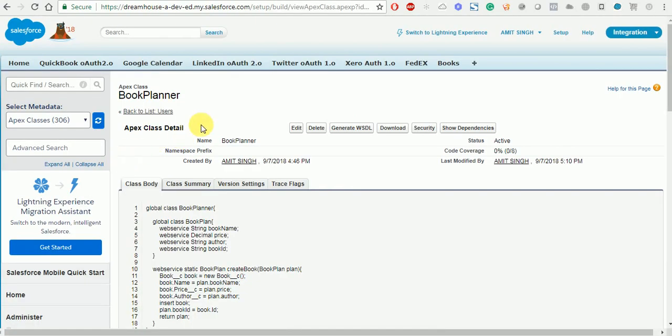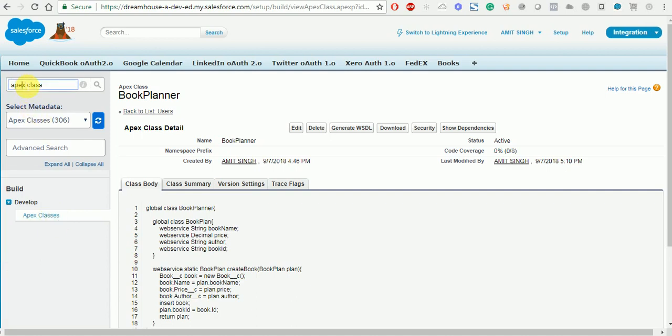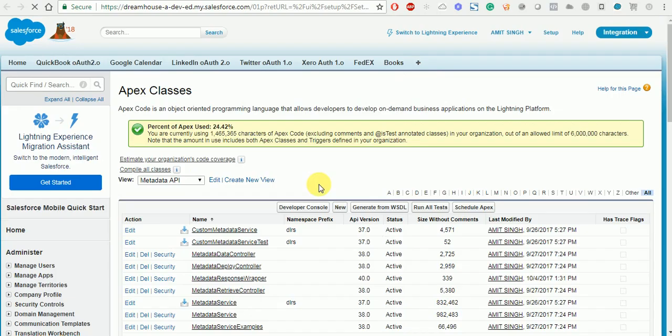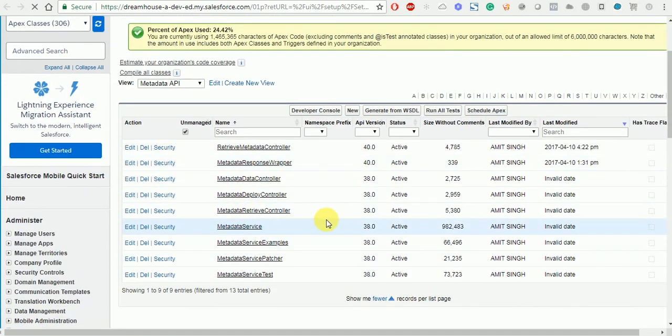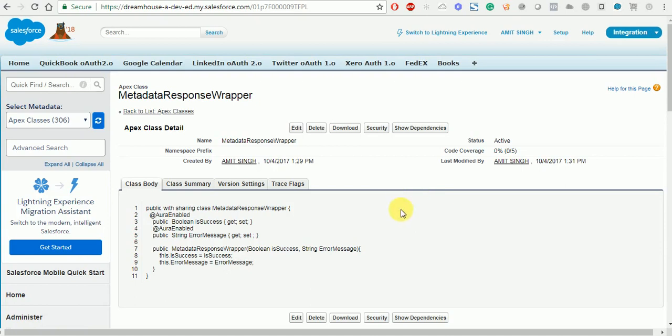As of now, let's see how we can generate the WSDL file of our Apex class. After saving the record, you will see a button enabled called Generate WSDL. If you want to see for other normal classes, this option must be disabled. So let's see for another normal class, for example metadata service. That class is very big, so the option for generating the WSDL file is not over here.